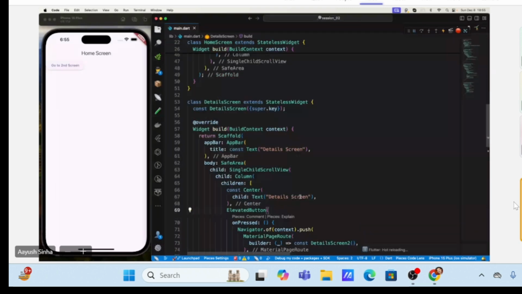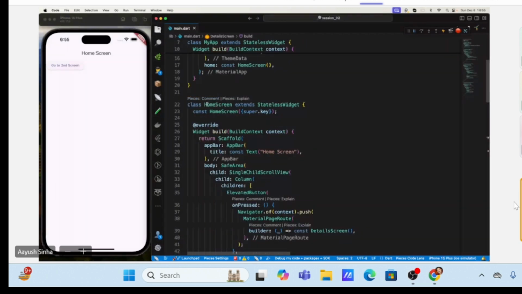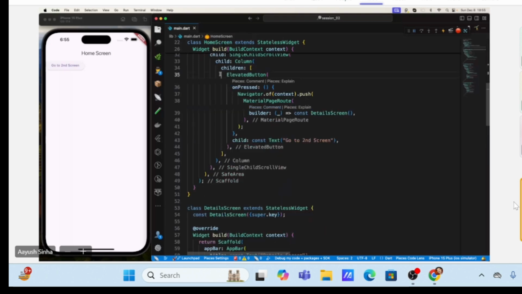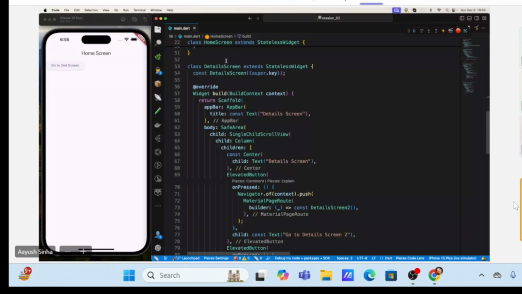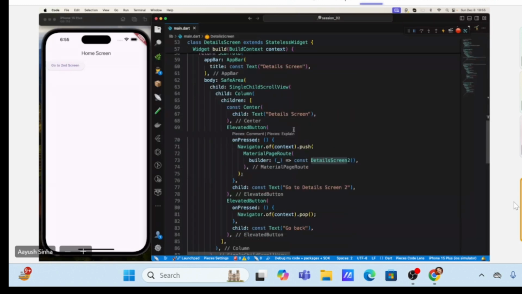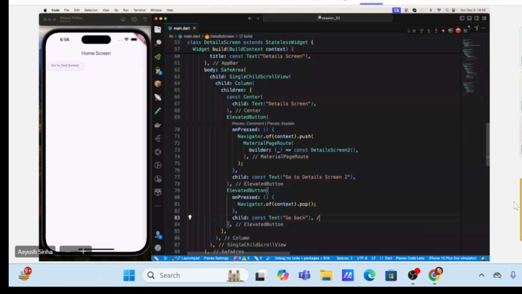So my current code implementation is like this: I have a home screen widget here, which has a button to push to the detail screen. Next, in the detail screen, we have a button to go to detail screen 2 and a button to go back. This will go back to the home screen.